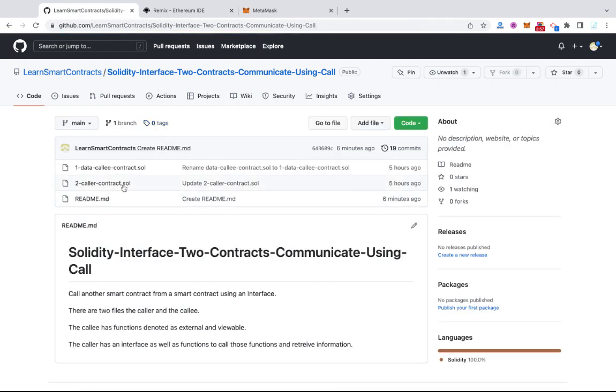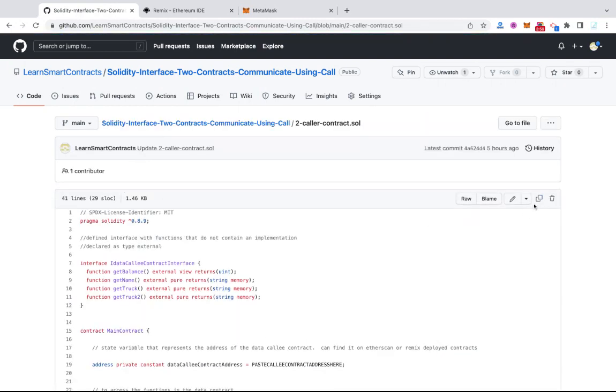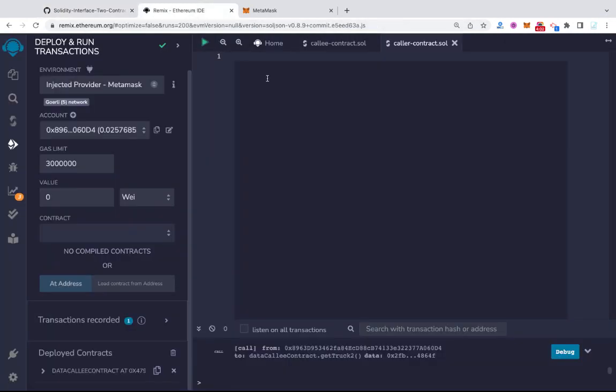All right, so let's go back to the caller contract, head back to GitHub, and I'm going to grab that code from the caller contract and go through a couple of basic things in here. So, the caller contract.